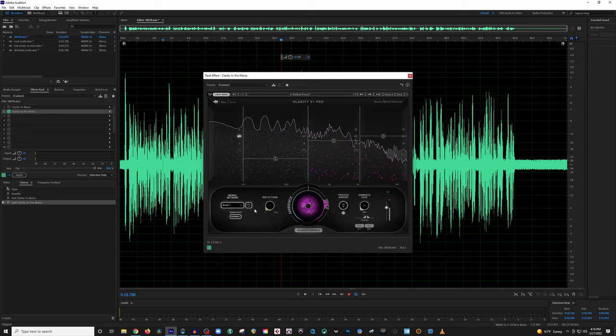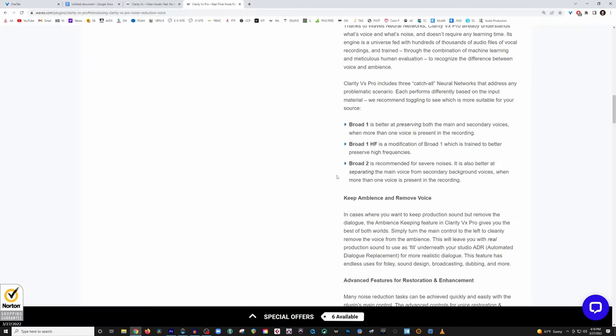And then another thing we have over here is Broad 1, Broad 1 HF, and then Broad 2. So let's see if we can find what they say about these. Here we go. All right. So Broad 1 is better preserving both the main and secondary voices. This is just the same as the other one. But Broad 1 HF is a modification of Broad 1, which is trained to better preserve the high frequencies. So that's what the HF is, the high frequencies of the voice, okay? Broad 2 is just the same as it was in the other version.